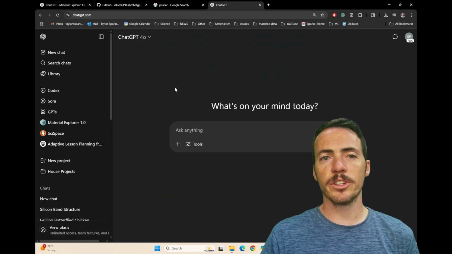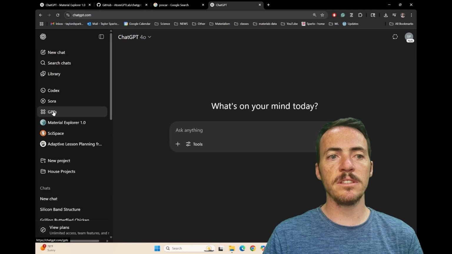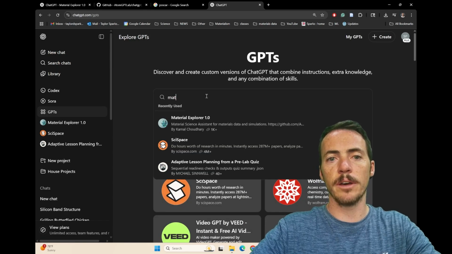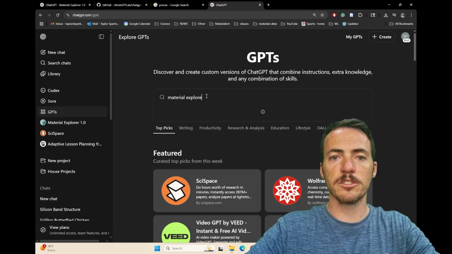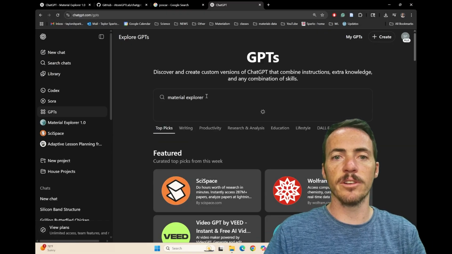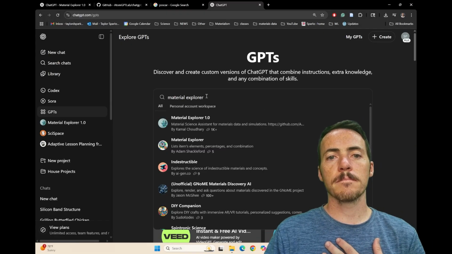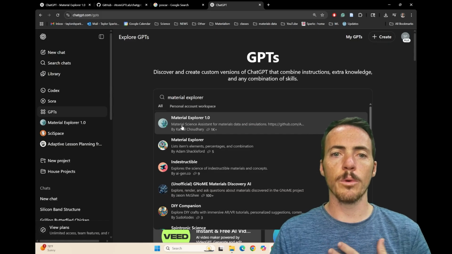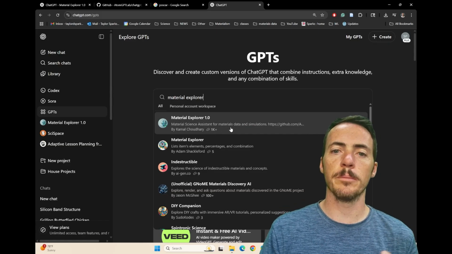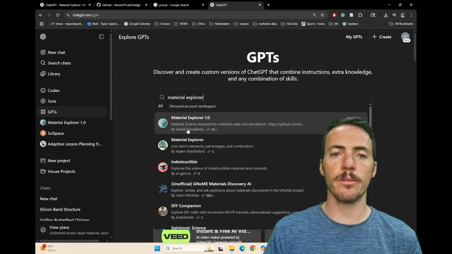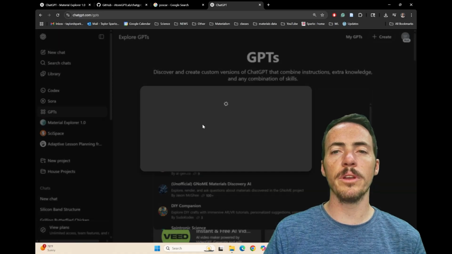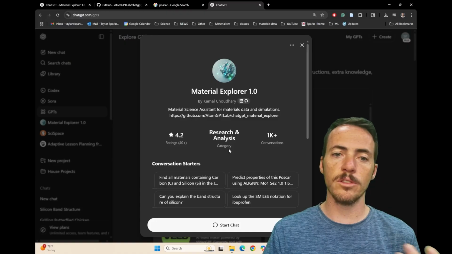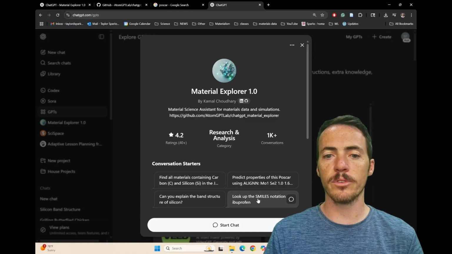If you come over here to ChatGPT and you go over to GPTs, and you select this, you can type in and search for all sorts of things. I was just here, so if I type in Material Explorer, right, and I hit enter, sure enough, the very first thing that pops up is this one right here, where it's Material Science Assistant for Materials Data and Simulations, and the author is Kamal. And when you pop that open, this is now going to allow you to learn more about it, see what it's used for. It gives you examples of conversation starters.